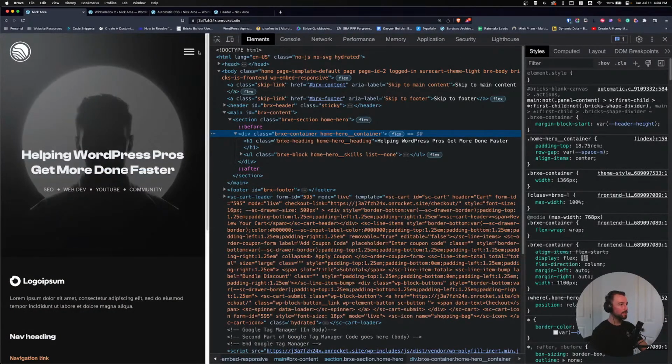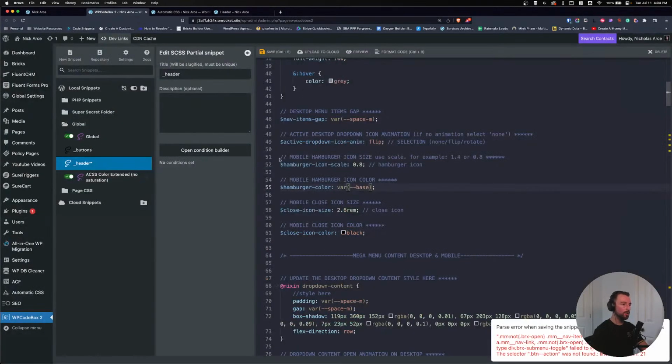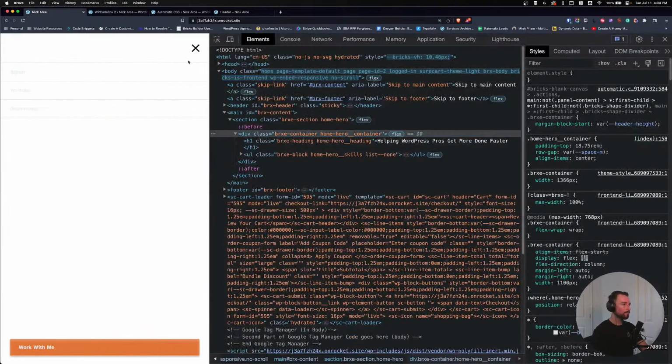I actually like the size of this. I don't want to change it, so I'm going to leave it. I don't want to change this information here. Mobile close icon size. Let's check that out. Let's see where I'm at here. Massive, way too massive. So I'm going to change that.